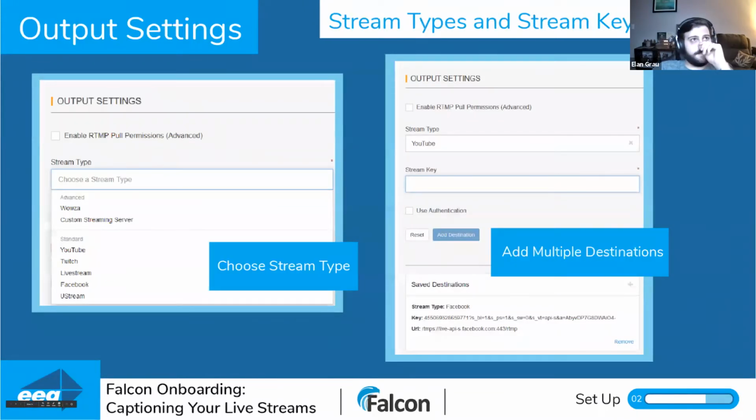Choosing a stream type is pretty straightforward. You would just click on the field, which will show you the common, advanced, and standard destinations utilized by most users. Once the destination is selected, you'll need to retrieve the stream key and possibly stream URL from your destination, depending on which one you've already selected. Each destination may vary where that information can be found, so be sure to take a look at that beforehand so you know where everything is in the configuration settings on their end.